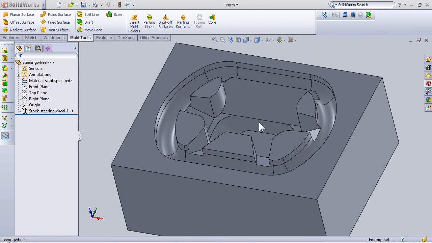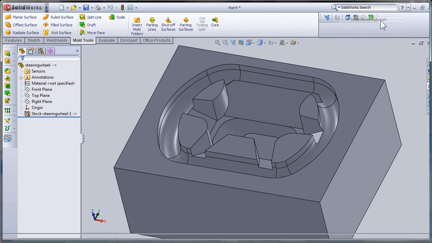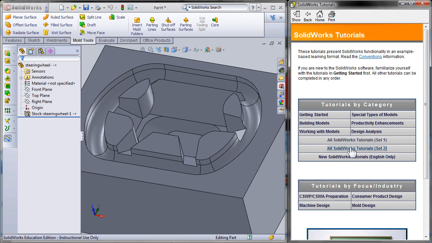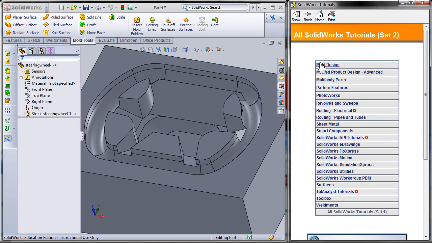Mold making can be a fairly complicated process, and I tried to pick a very simple model in order to showcase many of SolidWorks' features. If you have any other questions, you should definitely check out SolidWorks' built-in tutorials, as they have 2 excellent mold making tutorials here. Located up in the Help menu, select SolidWorks Tutorials, All SolidWorks Tutorials Part 2, and Mold Design and Molded Product Design Advanced.